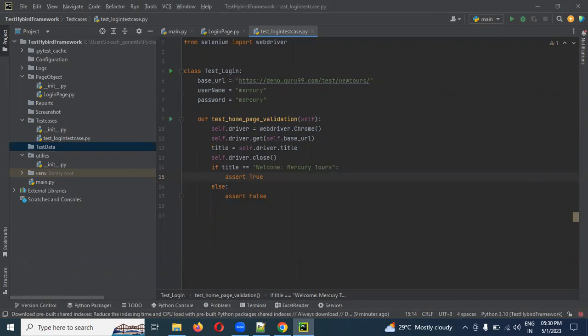Okay, I hope this particular information will help you to understand the hybrid framework.